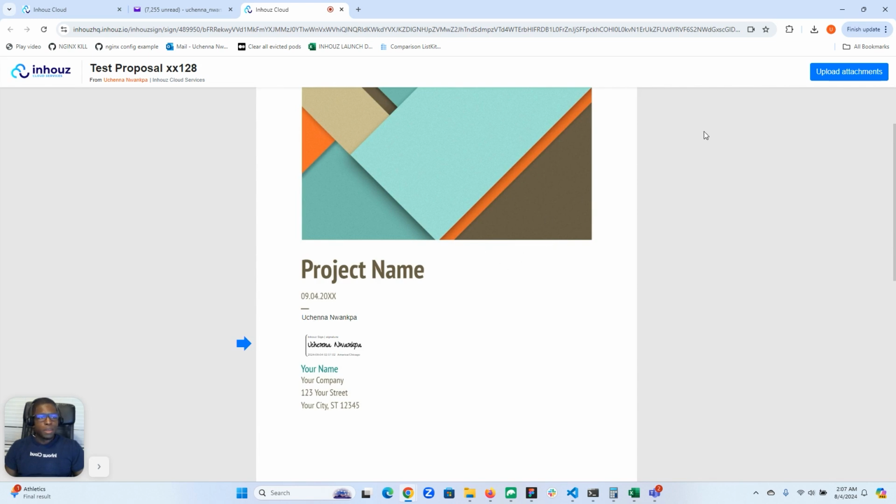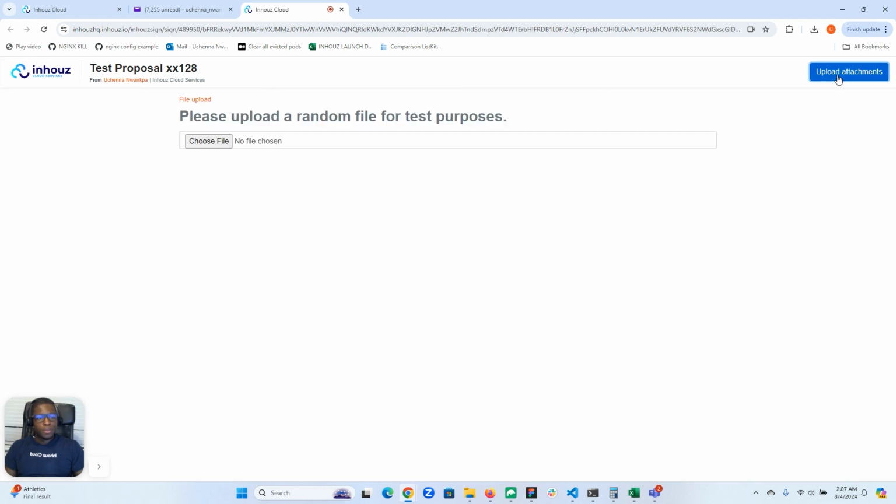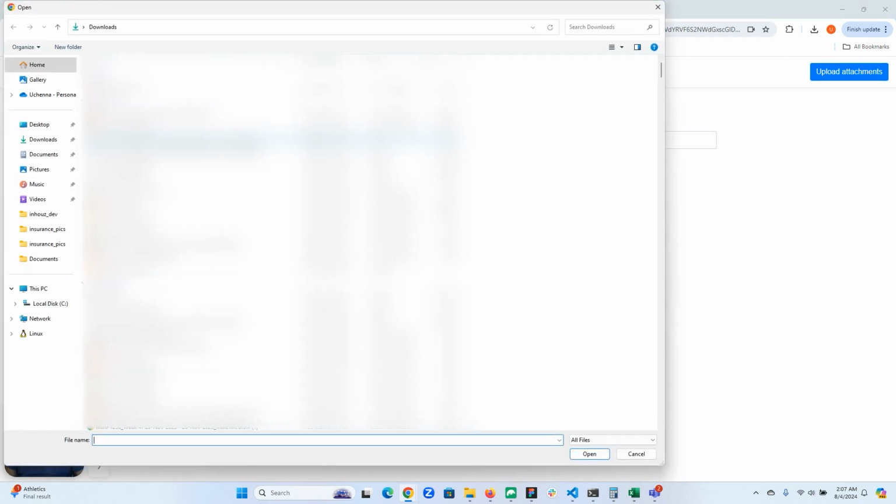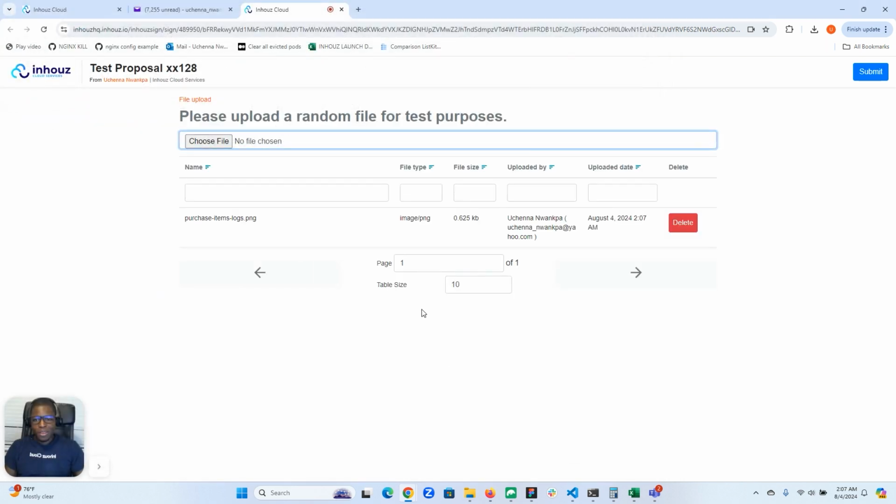And now because my attachment is required, I see the Upload Attachments button. Click on it, and you see I get the prompt, please upload a random file for test purposes. I'm going to go ahead and just search for a random file. I think I might have a few images here or something that I don't care to use. Let me just see if I can search for logo. Okay, I guess this image here cannot hurt. All right, I'm going to open that.